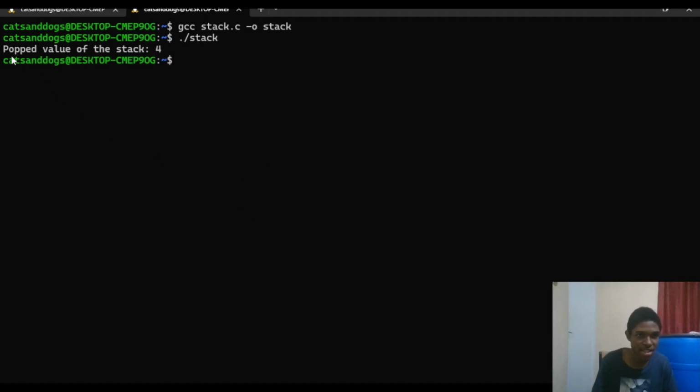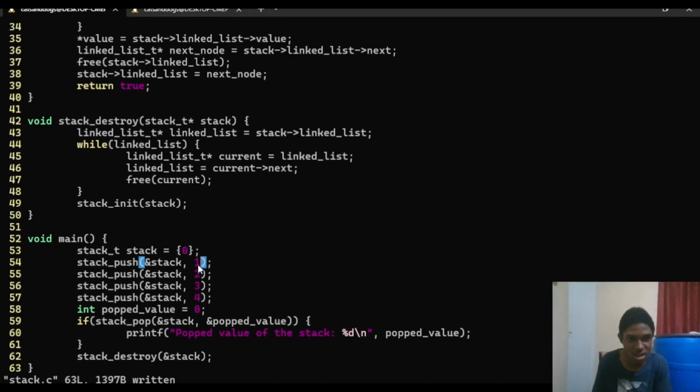So you guys can see it said popped the value of the stack 4. So you guys can see we inserted each value like this. We inserted 1, then 2, then 3, then 4, and 4 becomes the last value. So 4 is at the top of the stack. Oh, this shouldn't be off, it should be off.